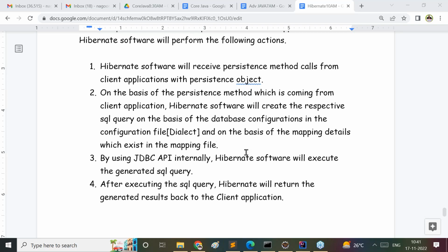Exactly. Hibernate will return the results back to the client application in the Java environment only. As per the Java view only, the results are going to be generated. Okay.